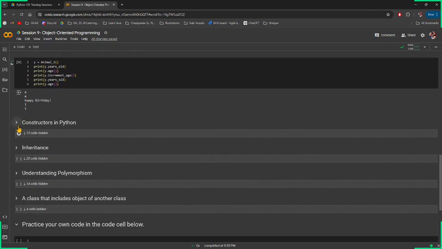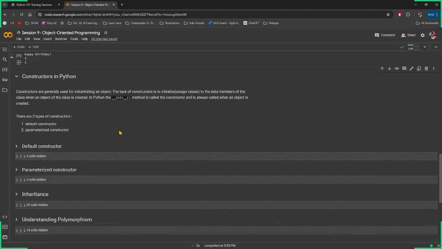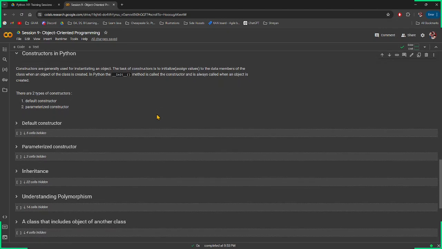Okay, so let's talk about the init method or constructor. I told you constructors are generally used for instantiating an object. The task of a constructor is to initialize values to the data members of the class when the object is created. In Python, that method is the dunder init method. This method is called the constructor and is always called when an object is created.